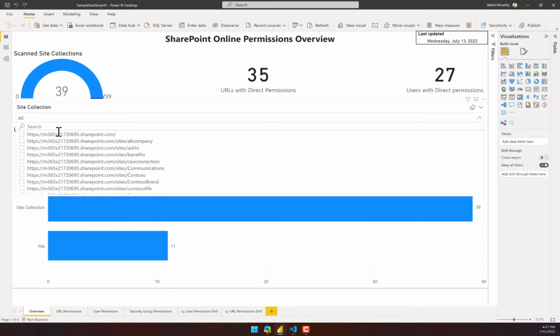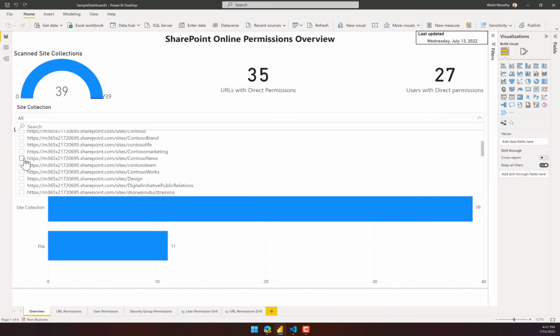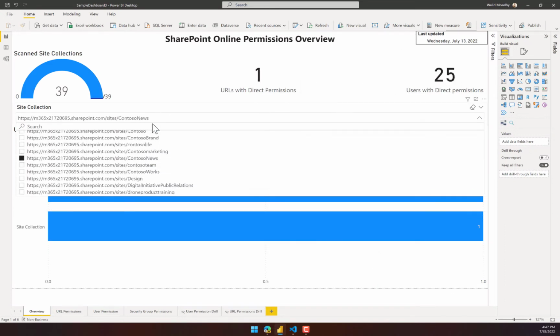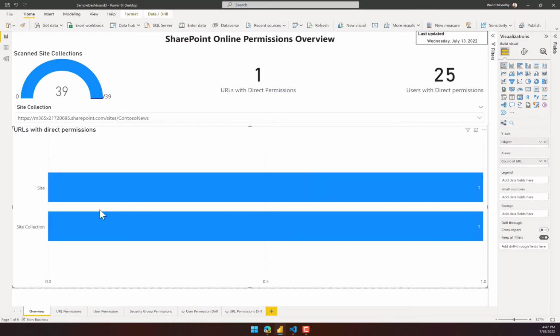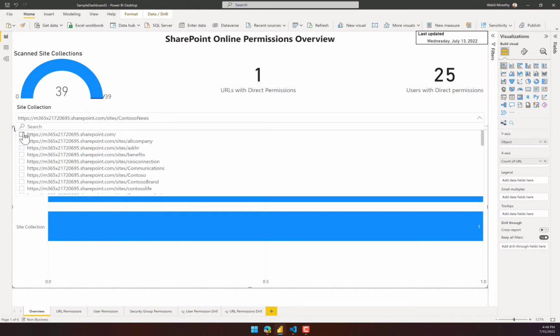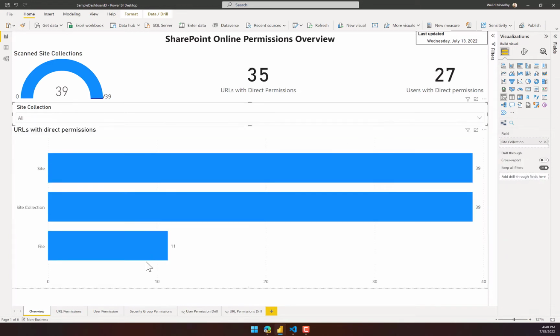From here, you can select a specific site collection in your environment, be it your root site collection or anything else. Once you select it, you can see it is updating all the metrics to show you information about this specific site collection. This will also affect all the other pages that we have here. So I'll just clear my selection.